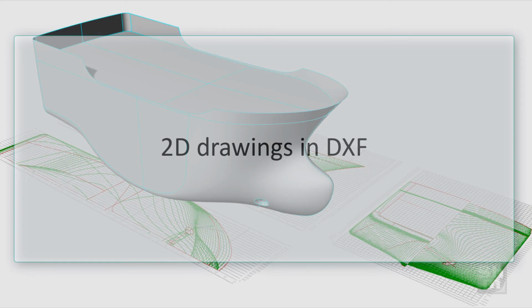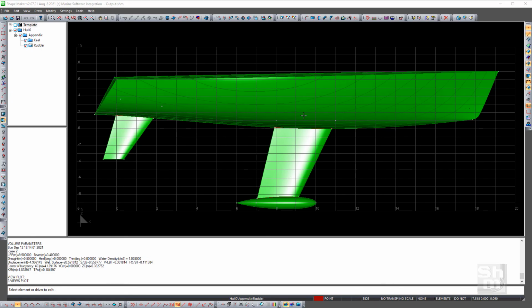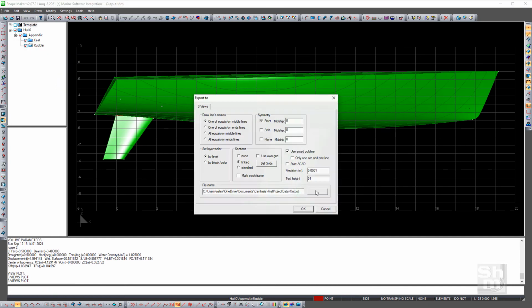Output of 2D DXF drawings. Let's make a 2D lines drawing based on our model. For that, we have to set up some parameters, then just click OK. For the lines drawing, we use the same grid as we used on the screen, but if necessary, you can also change it.